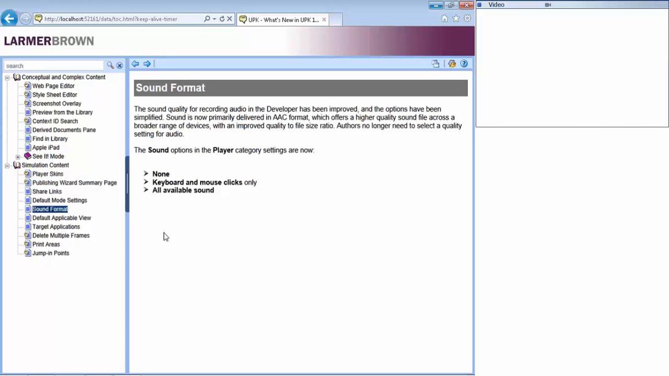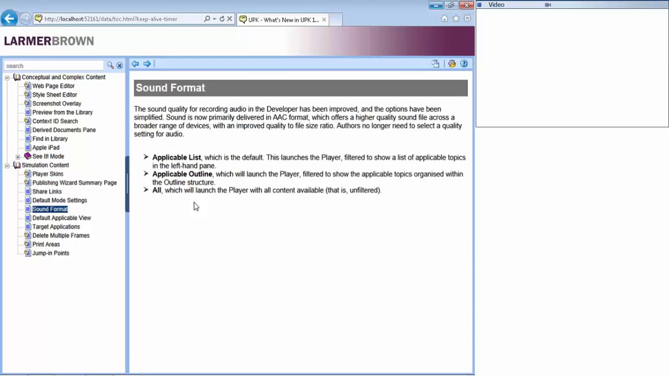So the only thing we get to choose between is whether we have no sound at all, whether we have the keyboard and mouse clicks only, or whether we record all available sound. So that's all a bit more streamlined and straightforward for us, and hopefully the sound quality is also better as well.